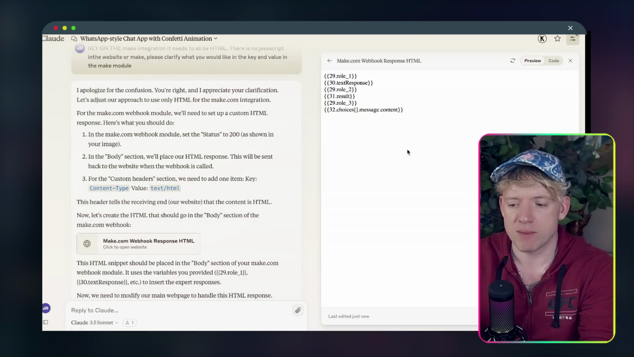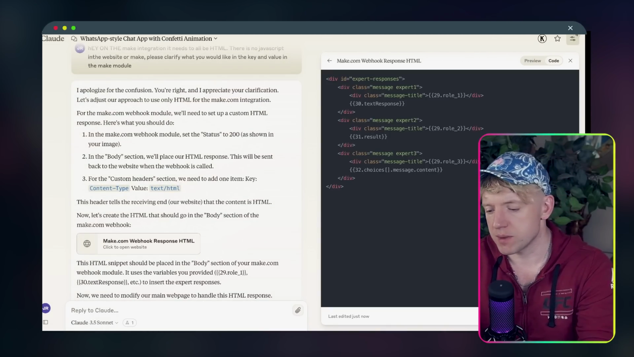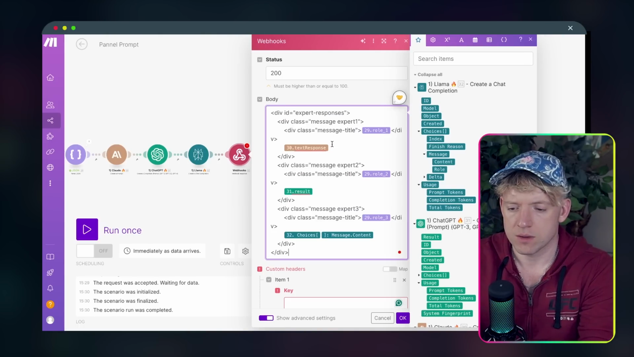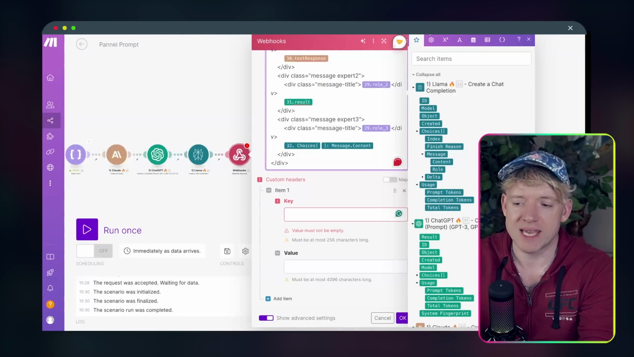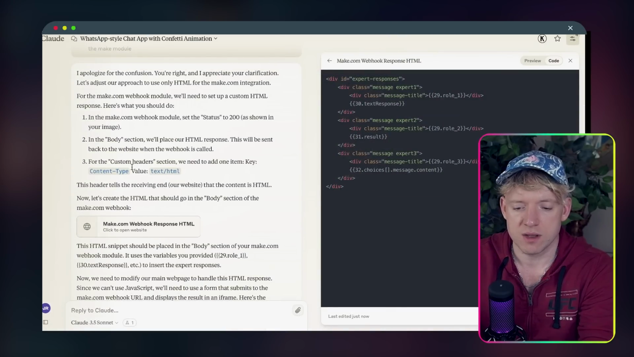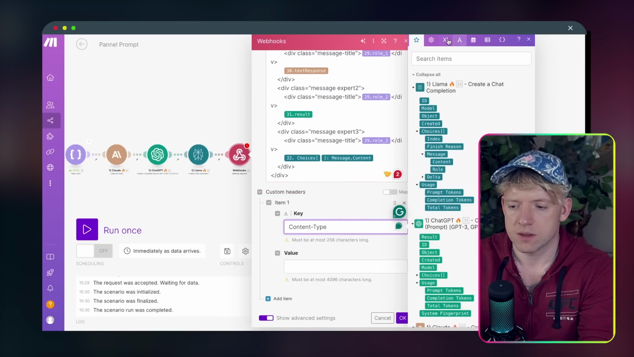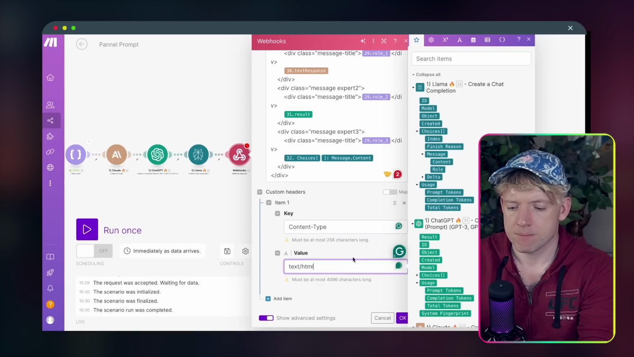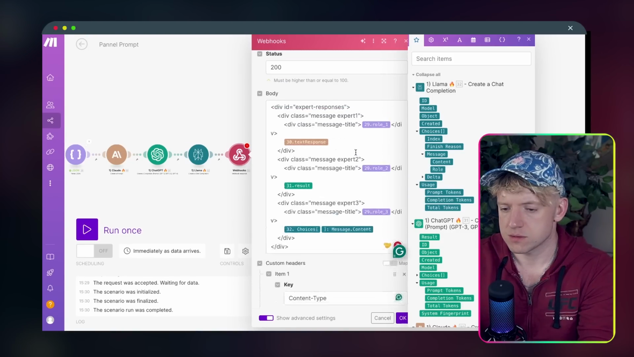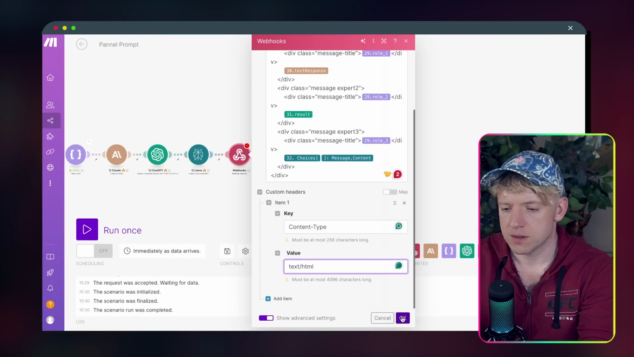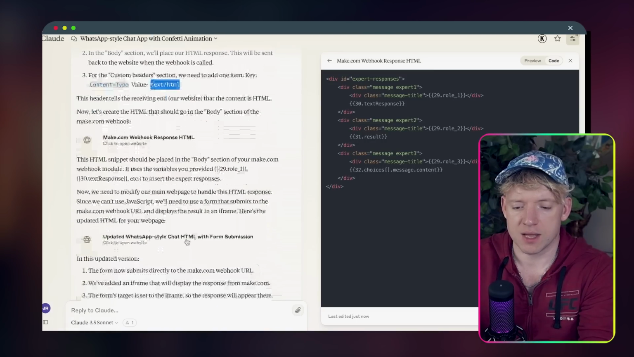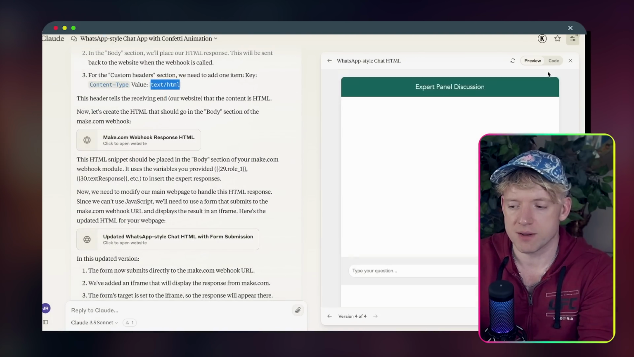Number one is the make webhook response code. So come here, copy that. Let's do make first, come back over, come here, boom. Okay, that's better. Then we've got key and value. So let's go check out what those two things are. So for the key, we want the content type, excellent. And then for the value, we want this. And then we click. Okay, incredible. Then we come back over and let's have a look at the updated WhatsApp style chat.